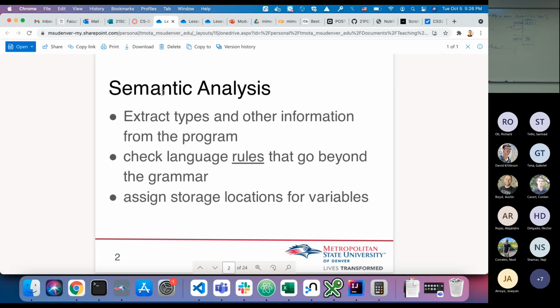So the semantic part basically will check some language rules that go beyond the grammar. So there are other things to check that are not expressed in the programming language grammar. And this is what we need to talk about when we discuss semantic analysis. Also, during the semantic analysis phase, that's when variables are allocated to specific memory locations.